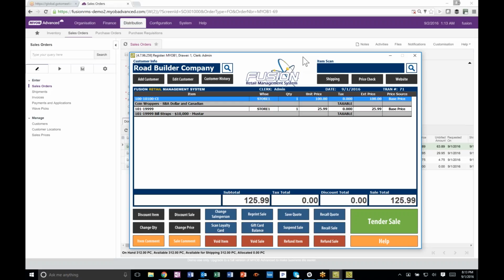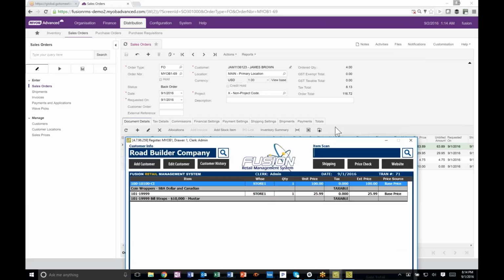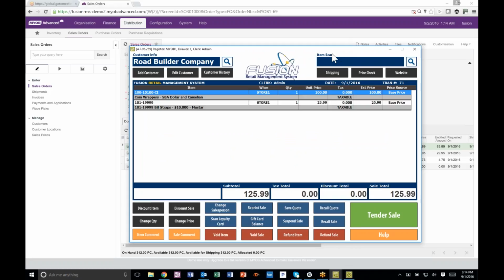I'm trying to show you how it would work. Anyway, in any event, you'll be able to recall it, close it, take payment, and then what it will do is it'll essentially create a shipment for this last item and then invoice it in MYOB Advanced. Okay, so you're right. It's something that more and more people are asking for, and so we're adding it.